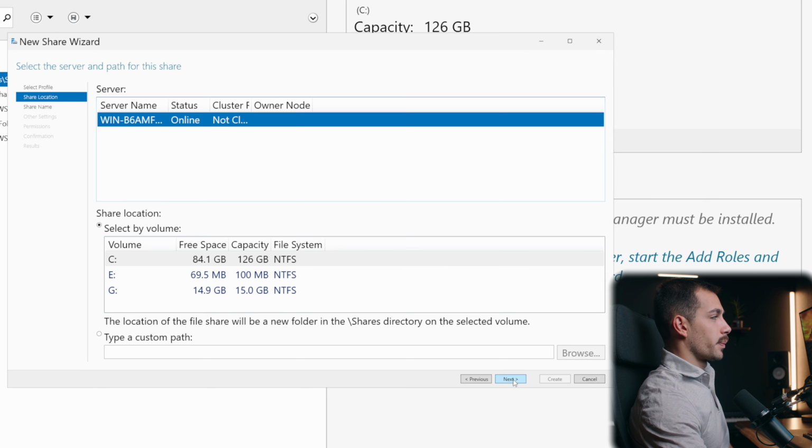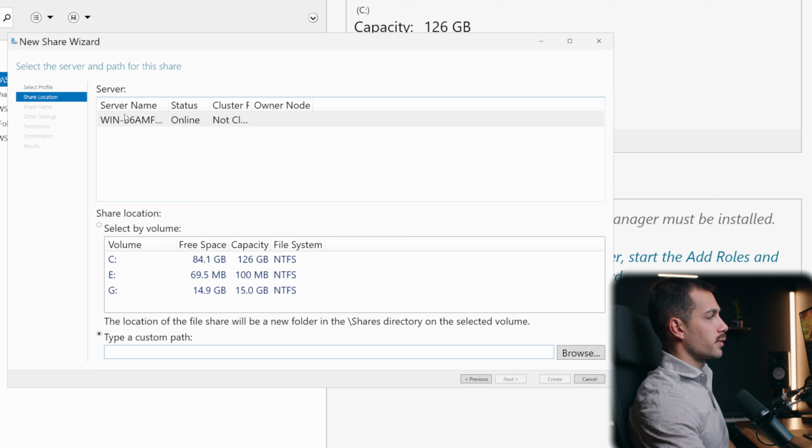All right, so we'll go to the next page, and here we have a few different options. We can either select by volume and share an entire volume on our disk. This is not what I want to do in this case. Again, I want to create a share folder for this video. And so instead, we're going to choose type a custom path. Also note that you can select different servers from the server share location here.